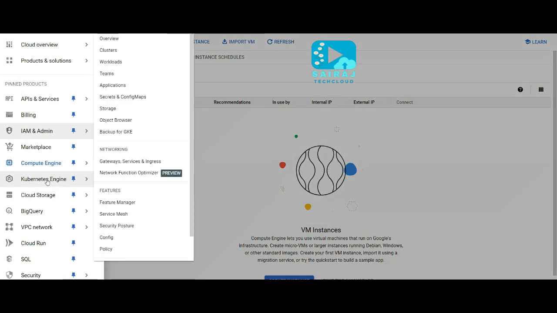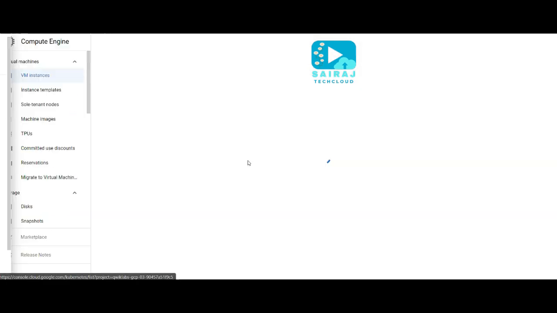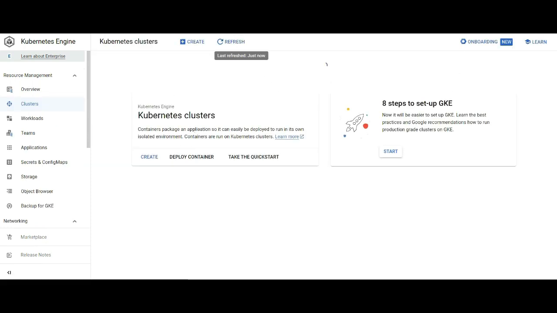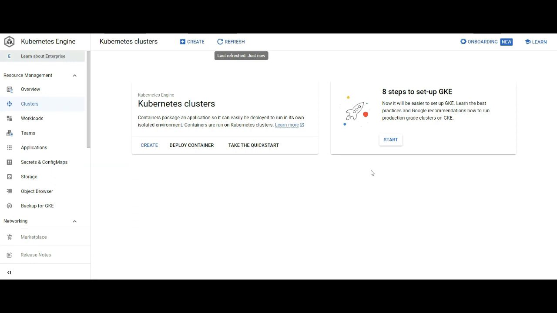Let's navigate to the GKE cluster page here. As you can see, there is no cluster available now. The GKE standard cluster is successfully deleted. Now, guys, I hope you understand all the concepts for the GKE standard cluster.